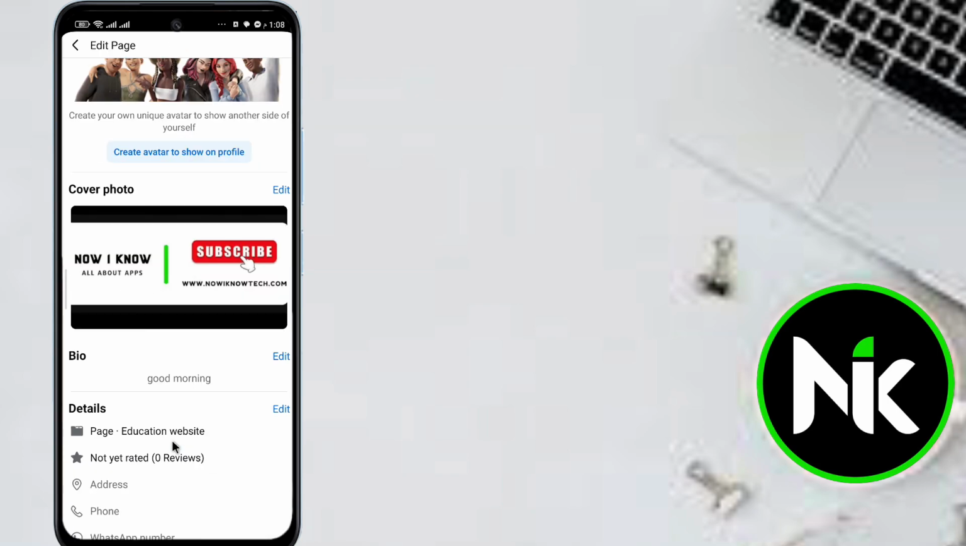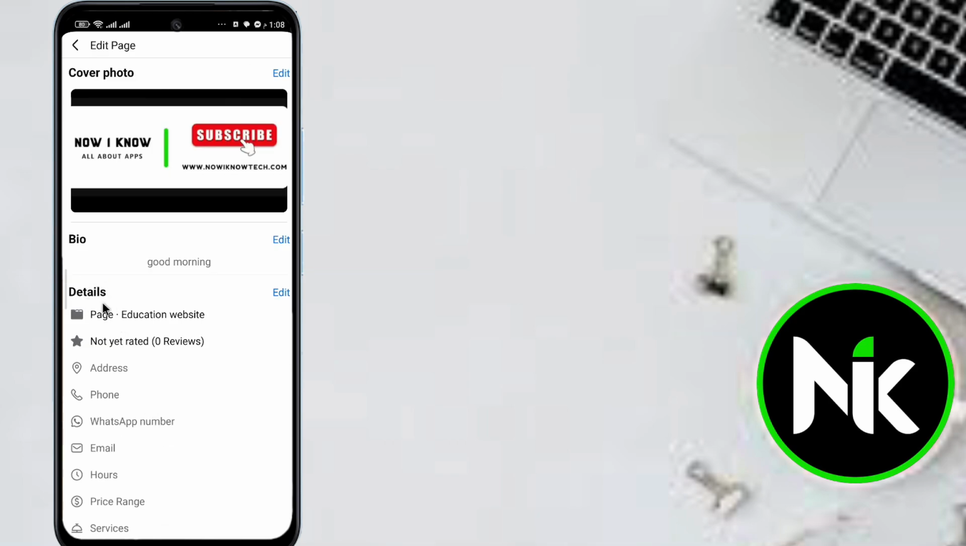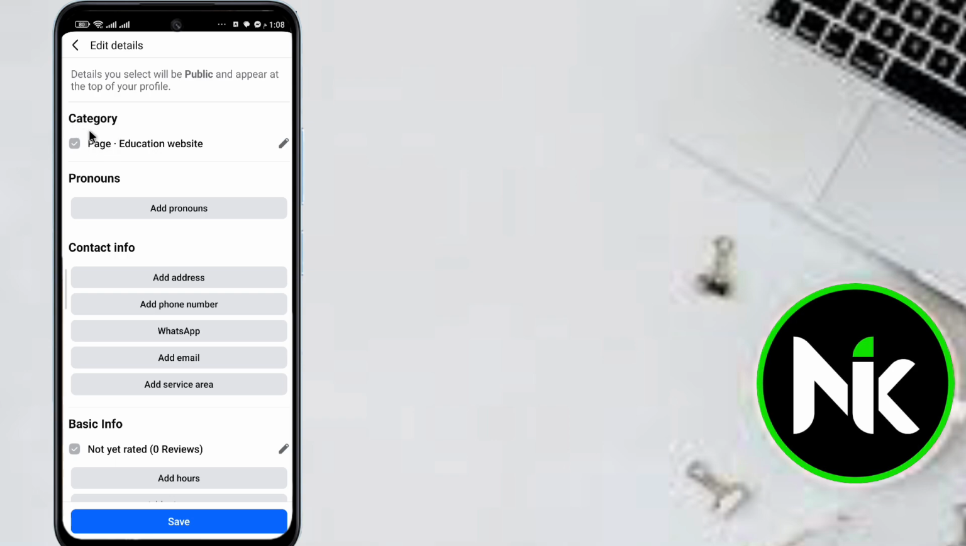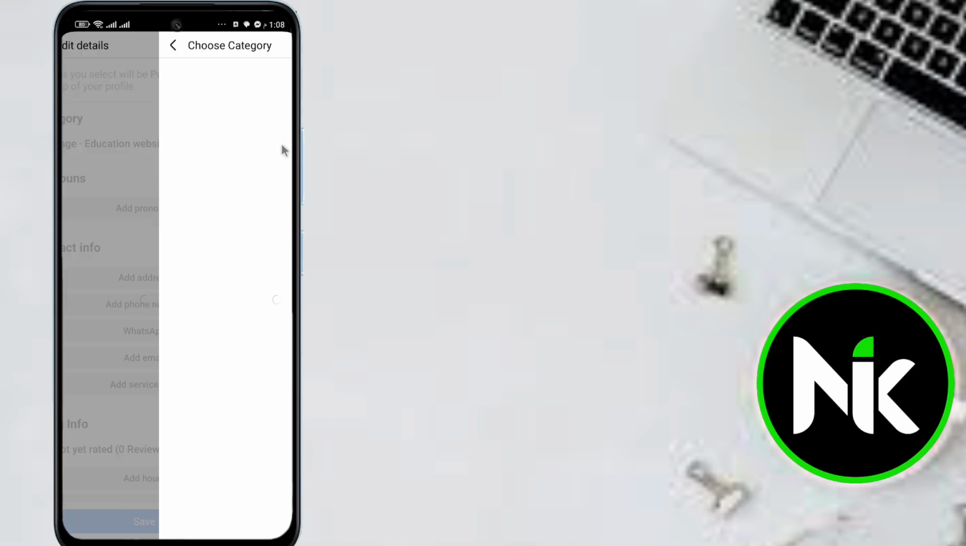Next, scroll down until you reach Detail, then tap Edit. As you can see, here is the category. To edit it, tap the pencil icon.